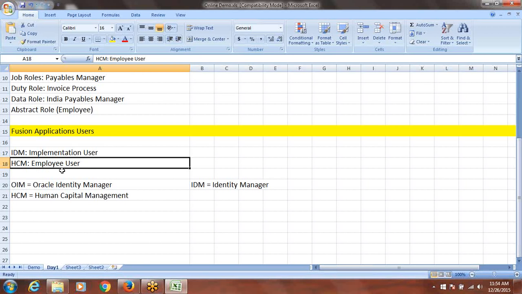Now let's try to understand the difference between these two users. In EBS, any user you can create for any purpose from the system administrator, and you assign the required responsibilities so that the user has permissions to work on those responsibilities. But here it's slightly different. If you create the implementation user from IDM, you'll be able to do the setups. You are not allowed to perform all business transactions or certain setups within the system environment.